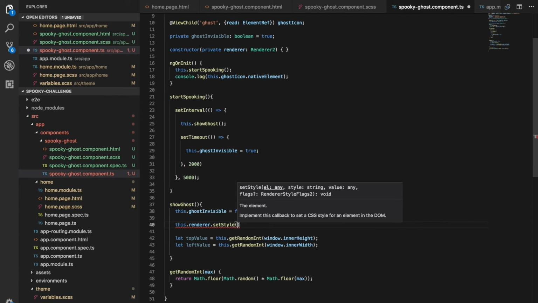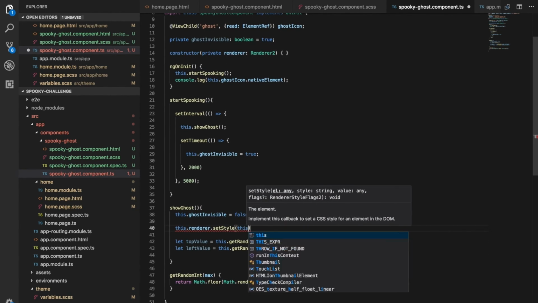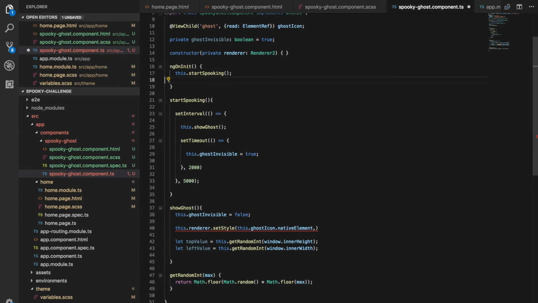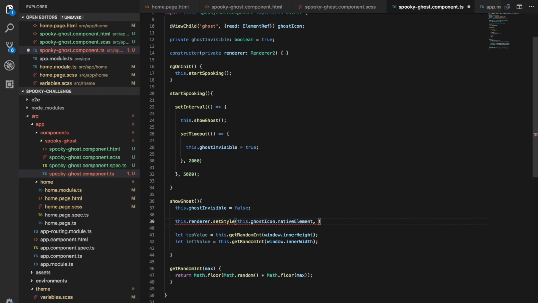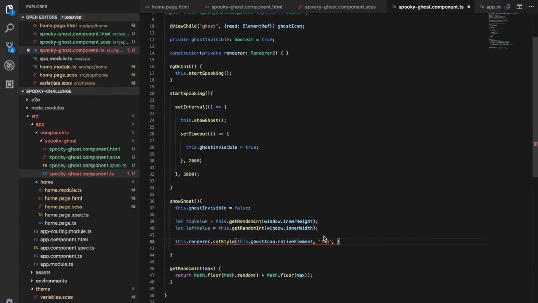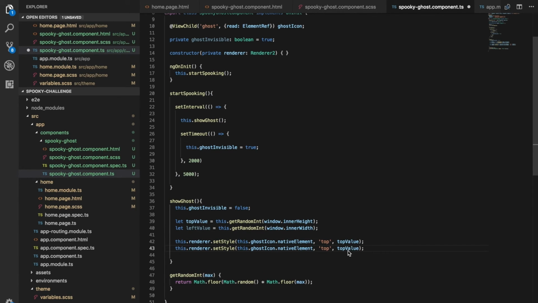And we supply this with the element we want to change, the style we want to change, and then the value. So the element we want to change is this.ghost icon.native element. And whilst we're here, I'm just going to delete this as well. The style we want to change is top, and the value we want to use is, or actually, we'll move this beneath that so we can actually use that value. So we want to use top value, and then we'll just repeat that again for the left value.